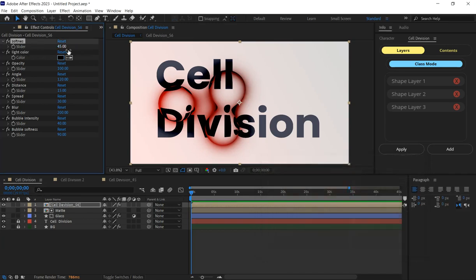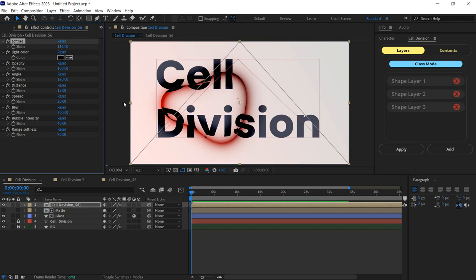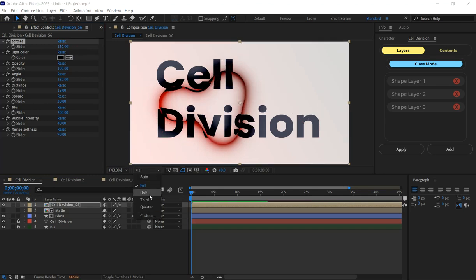In here we have softness, like the previous one. We can increase it. As you can see, it's okay. And the opacity, turn it back to 100. The angle of the colors, you can change it. As you can see, it worked very well.